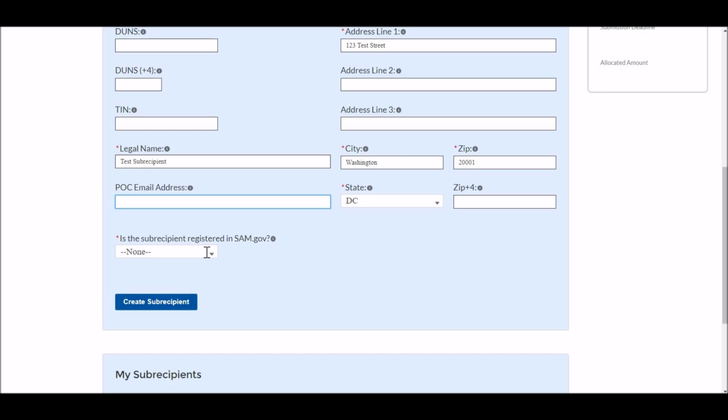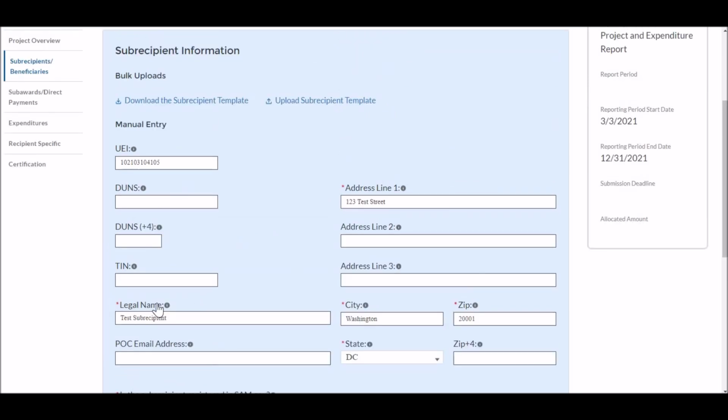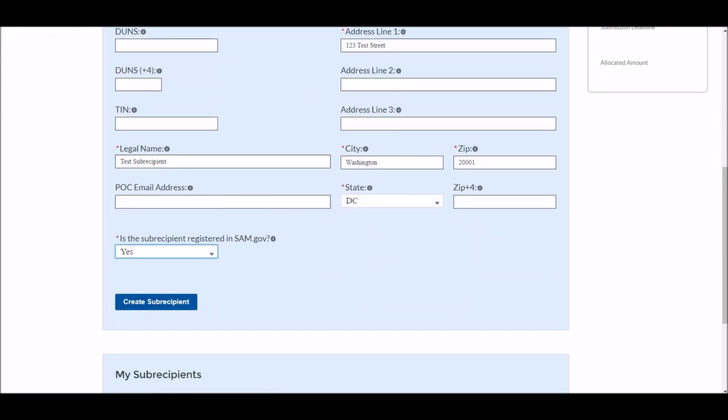Similar to the SAM.gov registration in your recipient profile, this is asking about the SAM.gov registration status of the subrecipient that you are creating. Please answer the question yes, no, or not applicable. And once you enter that, and if everything looks accurate, you can go ahead and create a subrecipient.